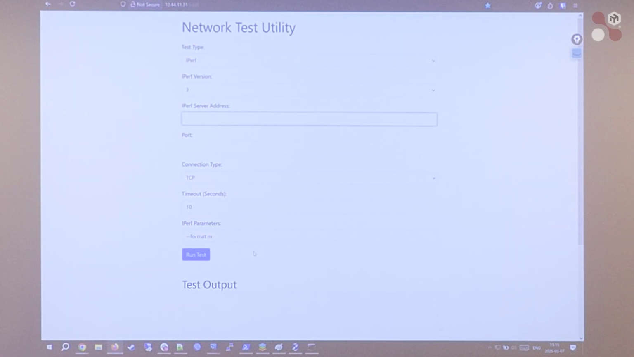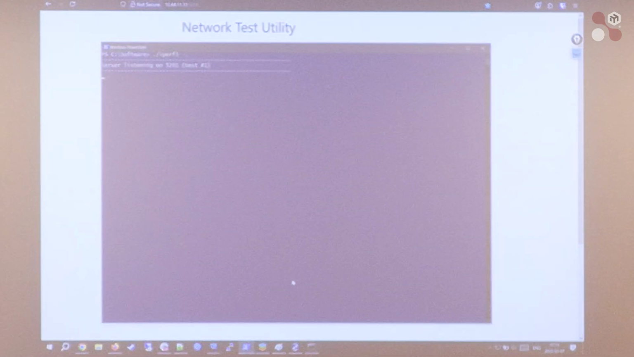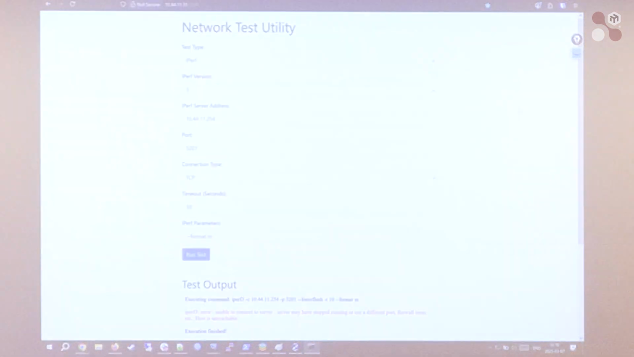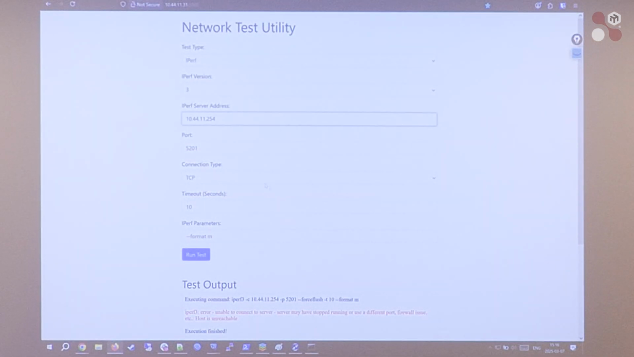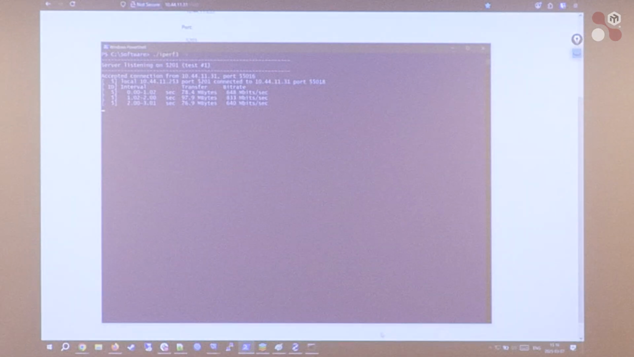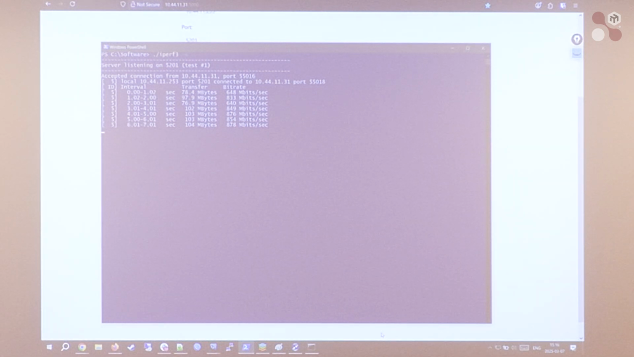So let's run an iPerf speed test: 10.44.11.254, port 5201, TCP, run test. Our IP address changed, didn't it? Yeah, 253. All right, that's fine. Run test. There we go, much better. And we see a gigabit iPerf from the container to my computer right now.